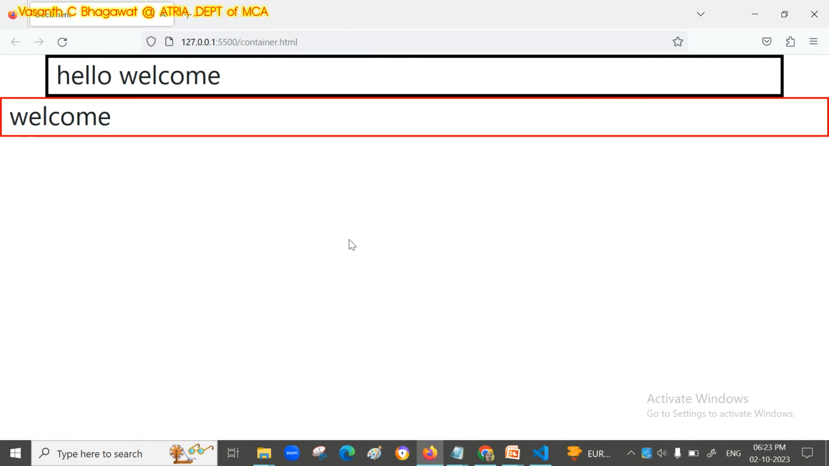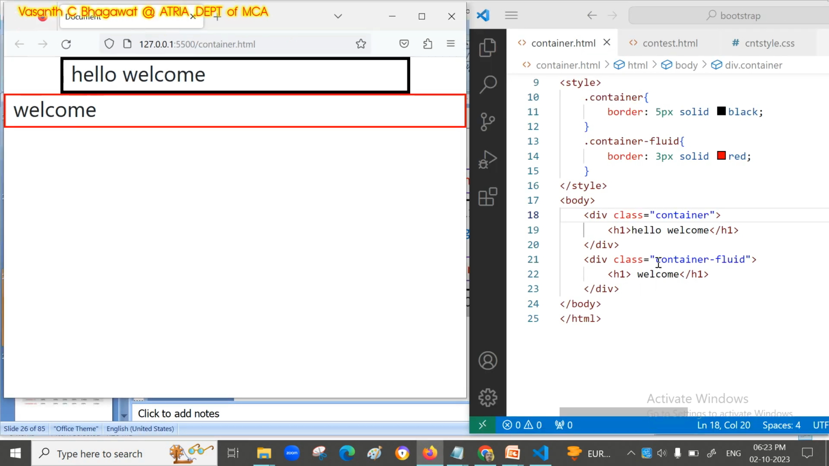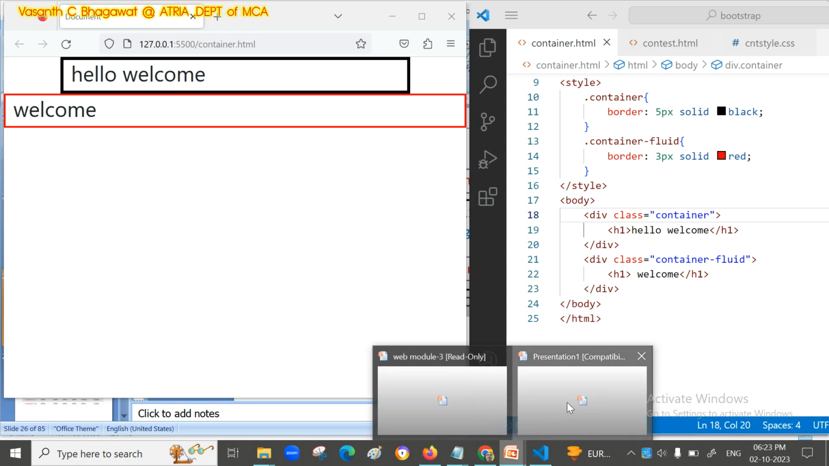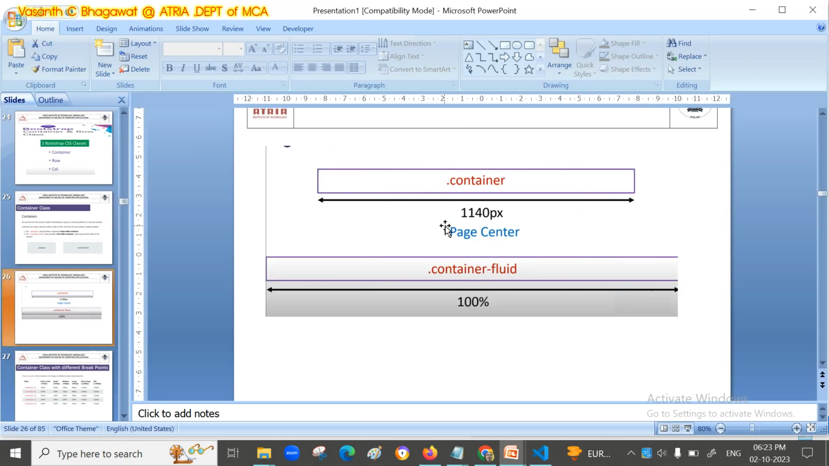If you want to design a website where you want your content to cover the complete 100%, then you can use this container fluid. So these are the two important classes. As we told, container takes the page center and 1140 pixel. When you use container fluid, it will be 100%.